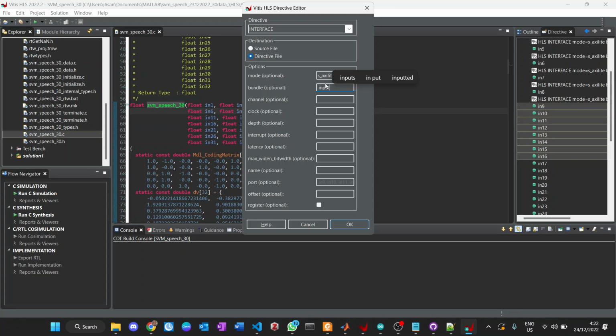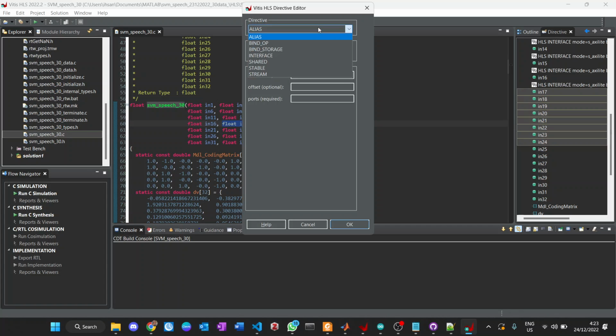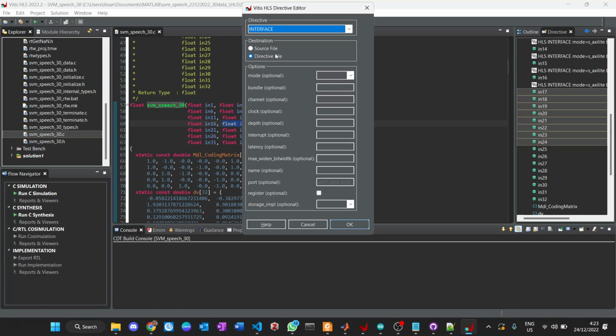A lot of options that you can choose here. In the mode you can use stream, master stream also. AXI-Lite is the basic thing that you can use, and it's commonly used for IP core communication. Part 3.